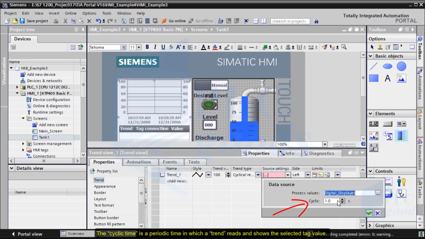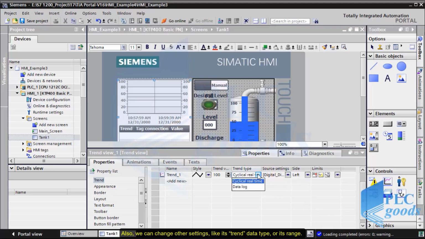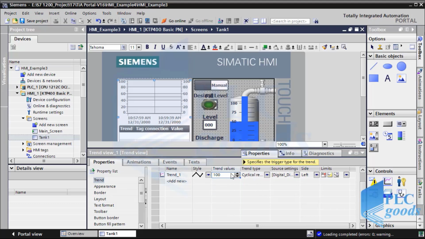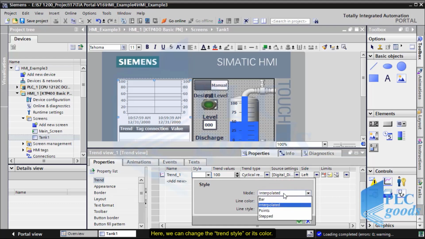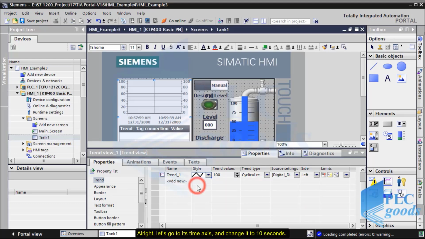The cyclic time is a periodic time in which a trend reads and shows the selected tag value. Also, we can change other settings like its trend data type or its range. Here we can change the trend style or its color. Alright, let's go to its time axis and change it to 10 seconds.